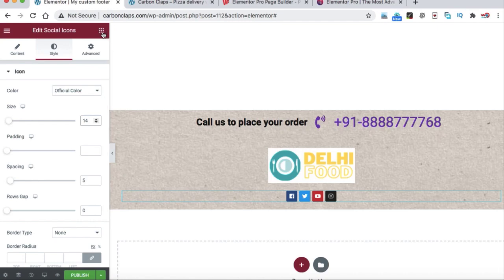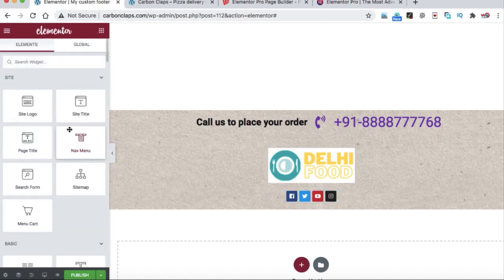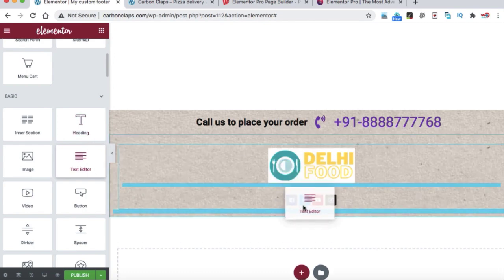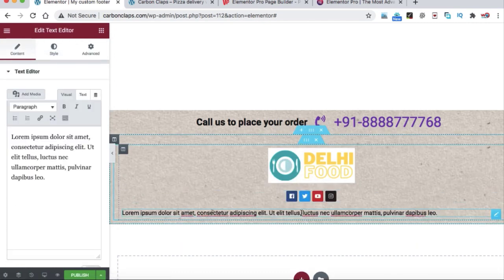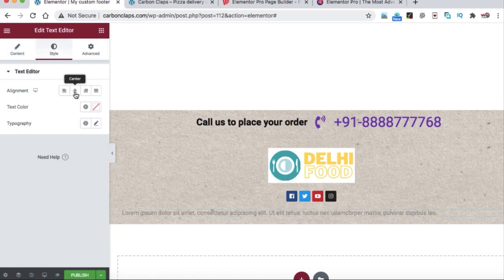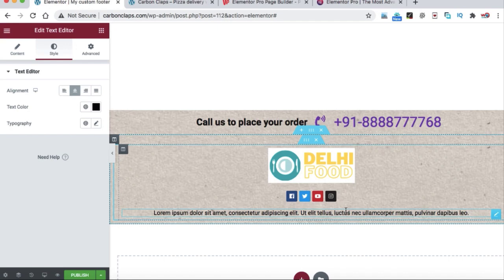Now let's go back and again we can add a different widget through which we can write the description. So just drop this text editor. Now let's go to the setting. So this is the default text. We can align this text to middle. And at last we can add the copyright.